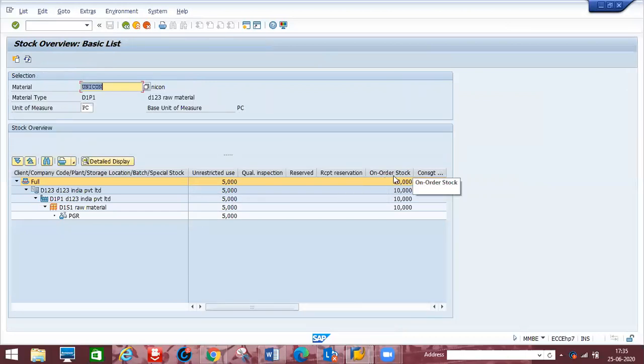See, in on order stock, 10 pieces are there. That means whenever you see the data in this screen, we come to know, okay, 10 pieces we ordered. So that kind of reports, or any quality inspection, same materials will show here. If anything is on order stock, we will see here.